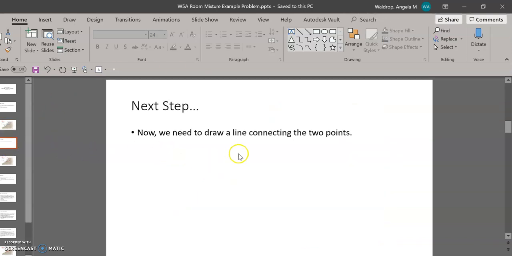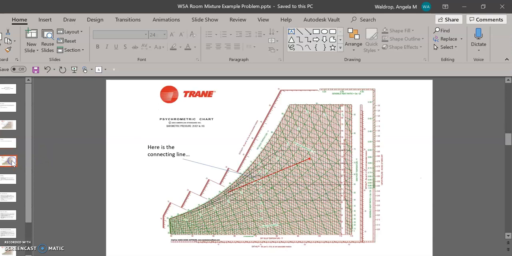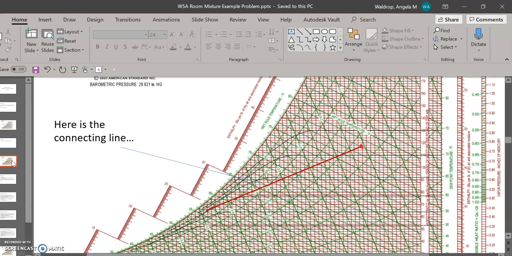Now we have to draw a line connecting the two points together, because when they mix, our resulting mixture is going to be somewhere along that line. You can see that I've drawn a line connecting those two points together. I did this in PowerPoint, and I made the line a little bit thicker so it's easier to see. Otherwise, with all of this background information, it might be a little bit confusing.